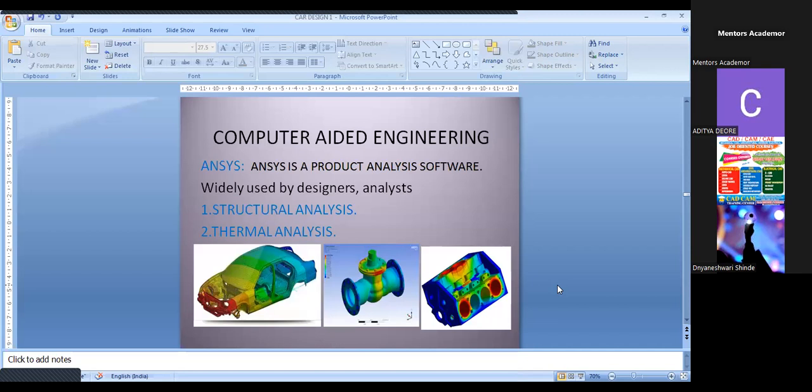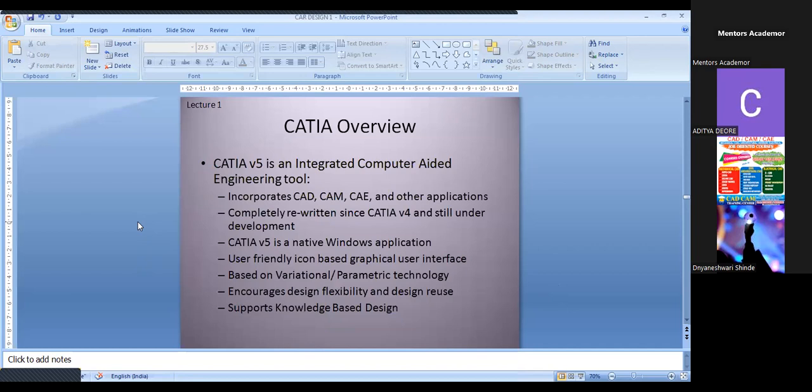Which type of software is used for CAE? Like ANSYS, ABAQUS, this type of software is used. ADAMS software is used for dynamics purposes. In ANSYS, you can analyze structural and thermal analysis very easily. What is the difference between structural and thermal? First, what is ANSYS? ANSYS is a product analysis software. It is widely used by designers and analysts. Okay, what is the difference between structural analysis and thermal analysis?